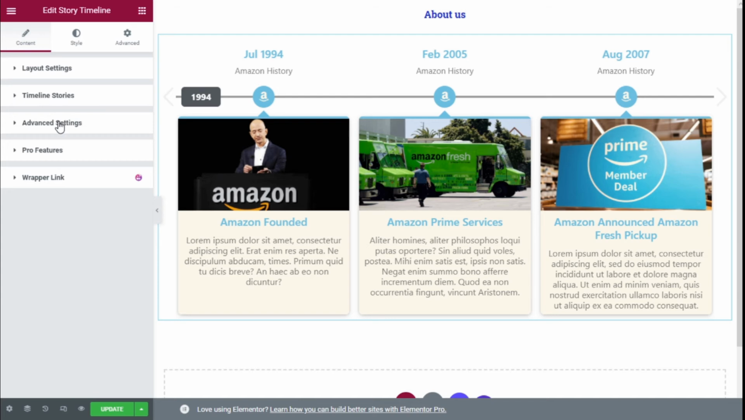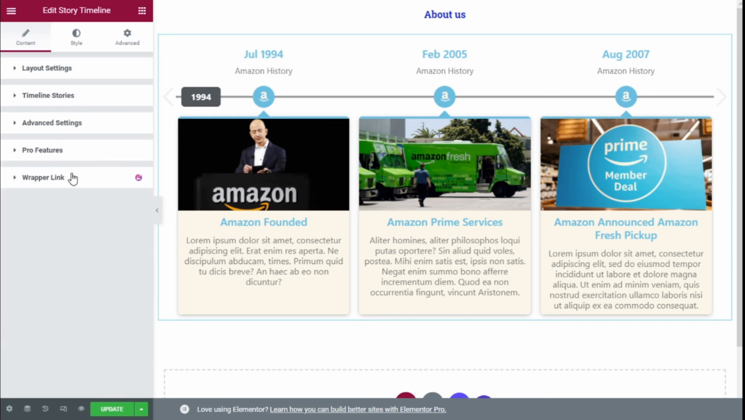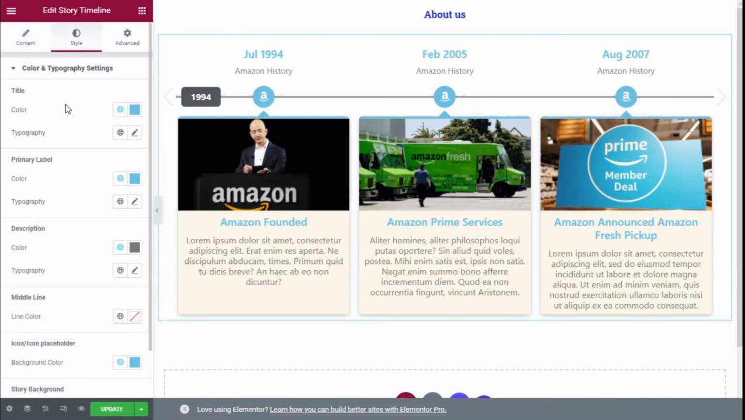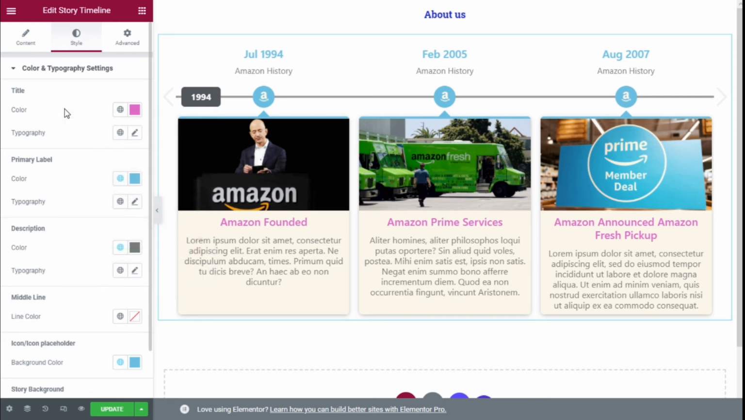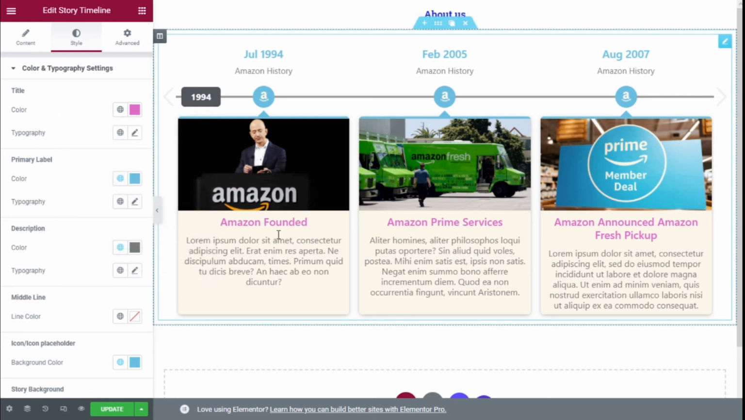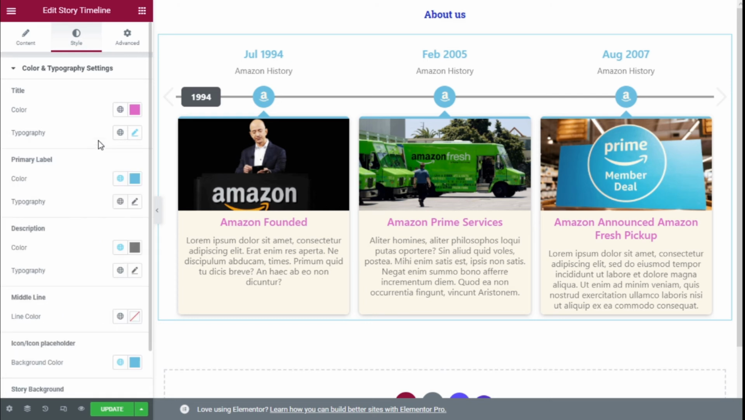and we have a few options for the pro version. So we are going to move to the advanced settings, and it's for the pro version and the features that are on the pro version. So we are going to move to style, and here we can change the color of the title to whatever we want. The color of the typography, this here is the title, sorry. The typography of the title: family, size, weight, transform, style, decoration, and letter spacing.